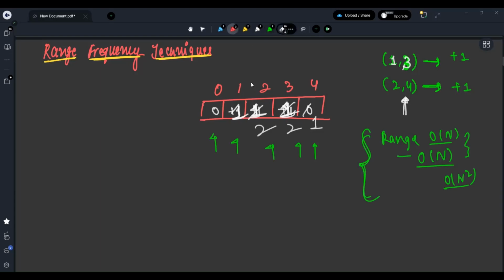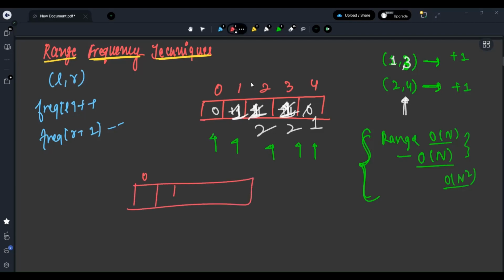So actually, we have to optimize this thing. How do we optimize? Just using this technique. I've kept this name, this is not actually a technique. If I have a range L comma R, we will say frequency of L plus plus, frequency of R plus 1 minus minus. Just do this. Let's take this array again, 0, 1, 2, 3, 4, and take one extra size for that. And let's say I have 1, 3 again. So for 1, 3, L comma R, frequency of 1 plus plus.